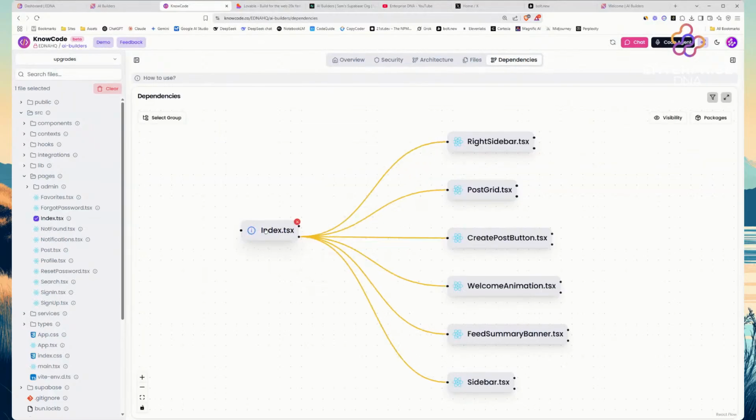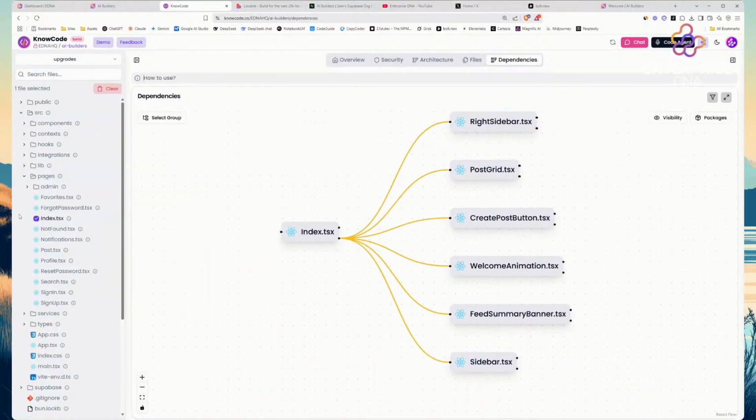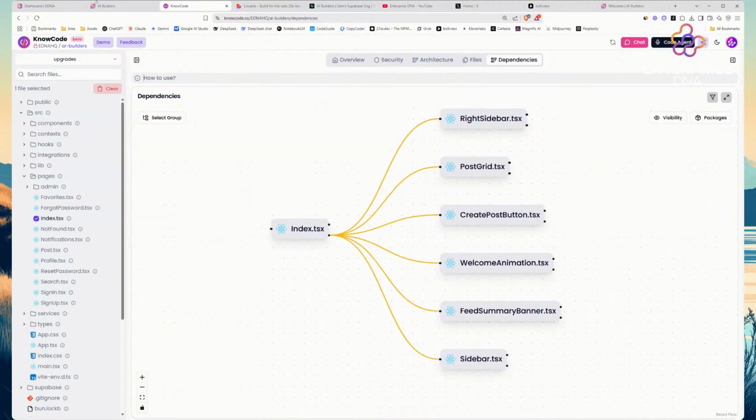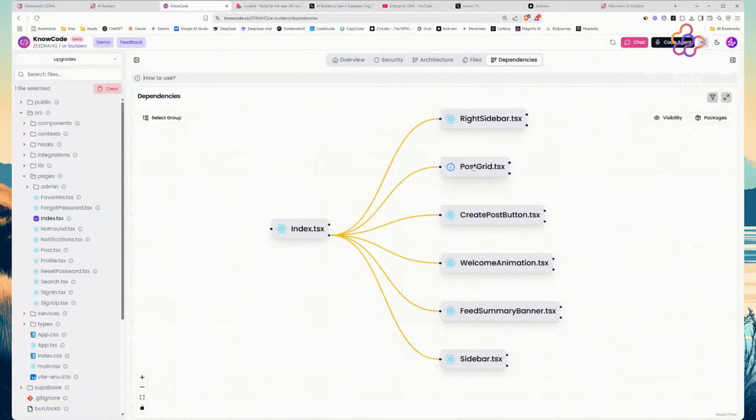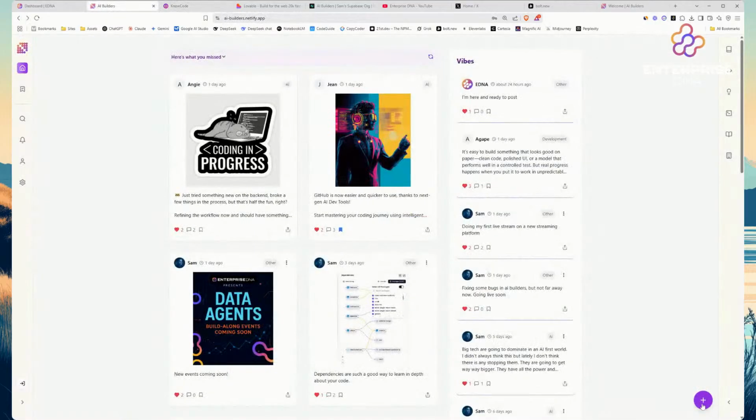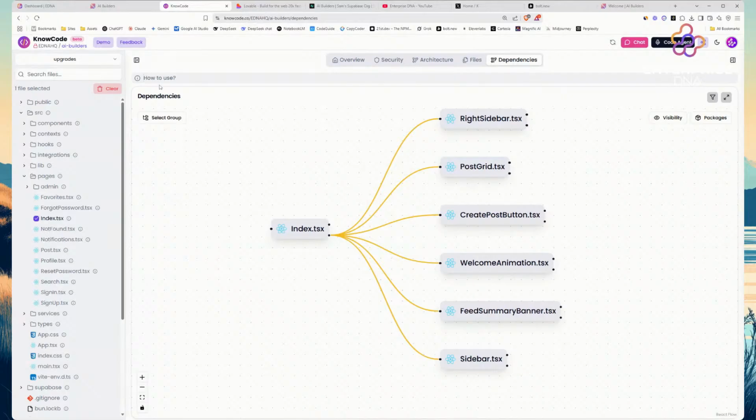So check this out. This index page has all of these what are called dependencies: right sidebar, post grid, create post button, welcome animation, feed summary banner, sidebar. So hopefully all these sound familiar. That's all the things that are in here: right sidebar, left navigation, post grid, create post button. This is how, personally, I started to really figure out how all of these things fit together.